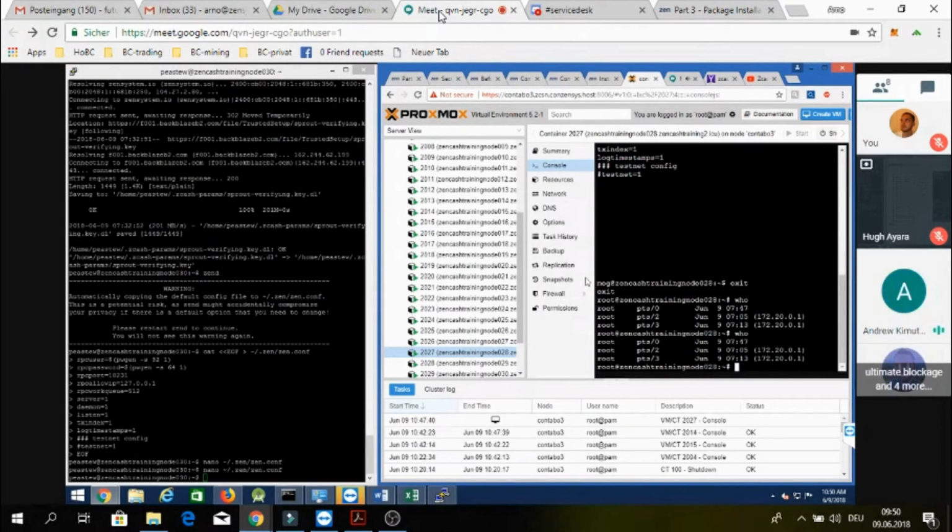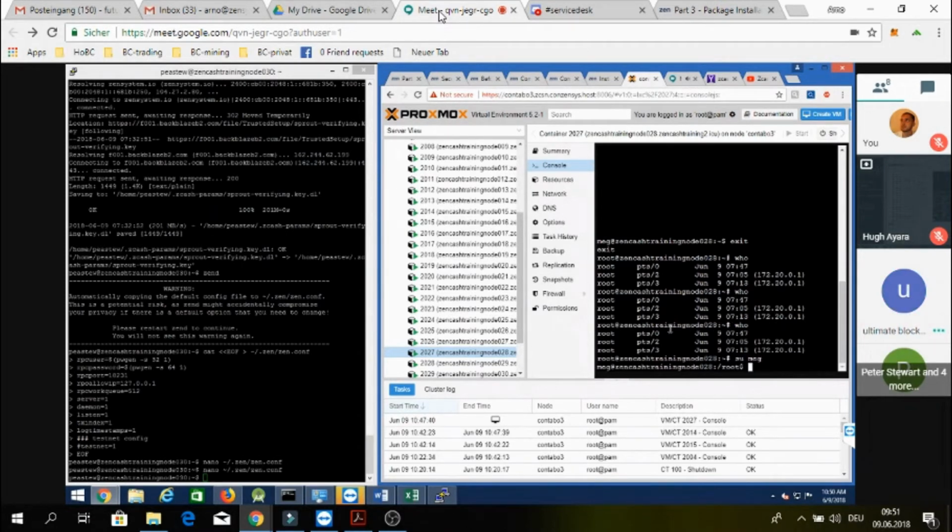So I've just confirmed it's Meg. They've logged in with the username that they created. Okay. All right. So we can continue. I'm just going to quickly check their file.